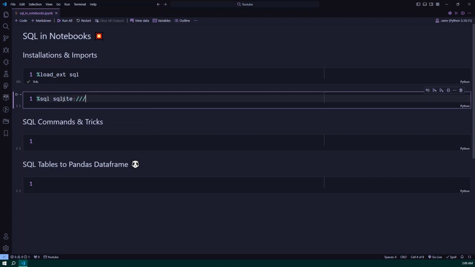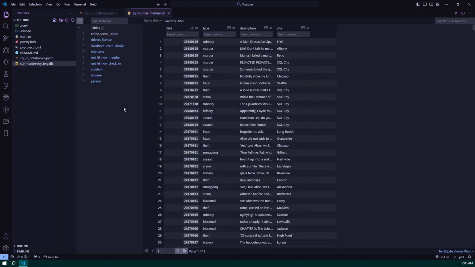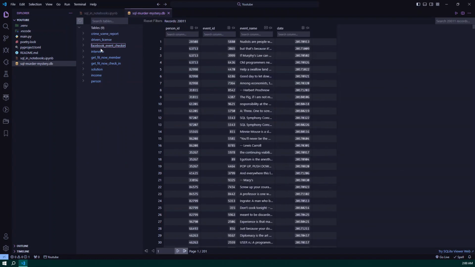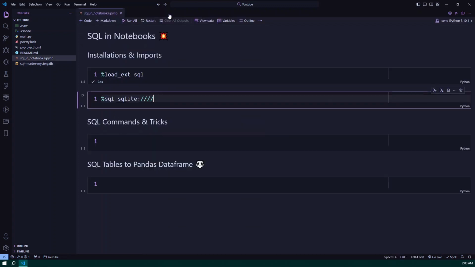If your database is present somewhere else, not in the current working directory, then you have to provide another backslash, and then you need to provide the path of the database file. Okay, so in my case my database file is here, which is nothing but sql-murder-mystery.db, and I can also show you this database. This is a very simple database and it has a couple of tables, but we are not going to use tables. Our main focus for this video is to see how we can query this database, right? So let's get into the video again.